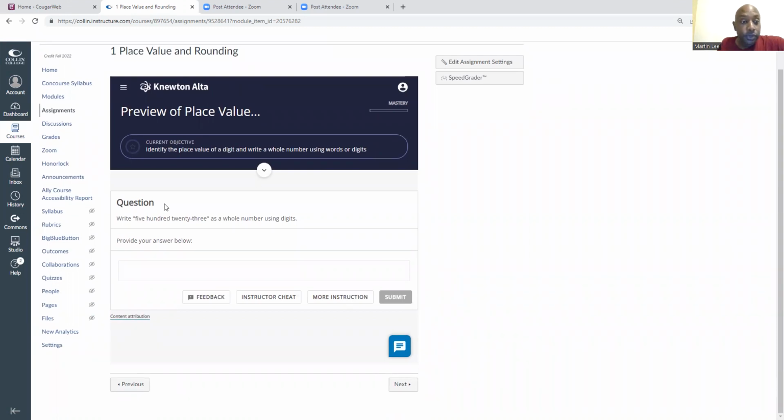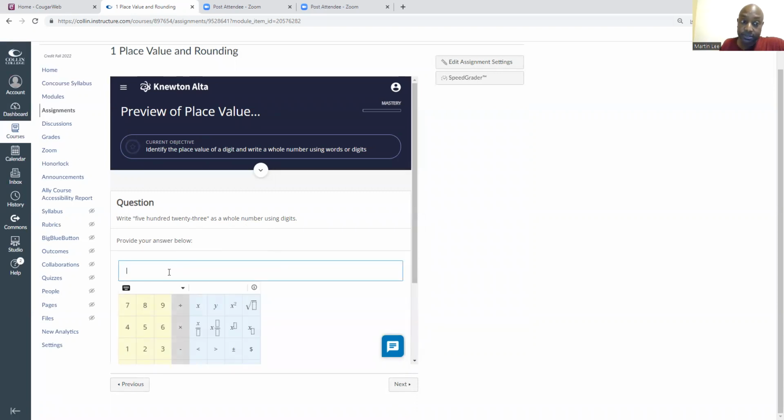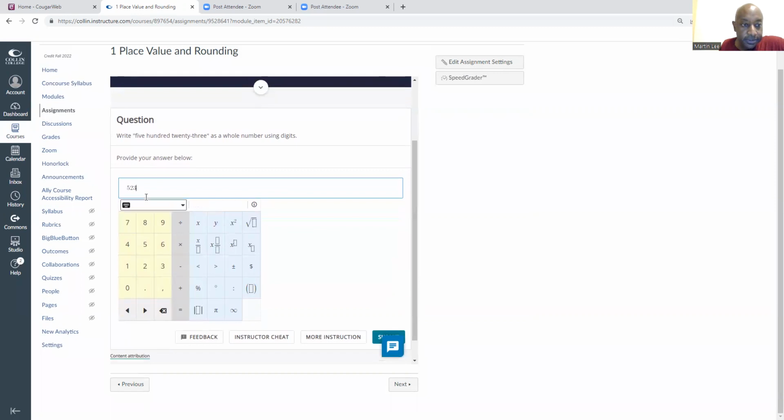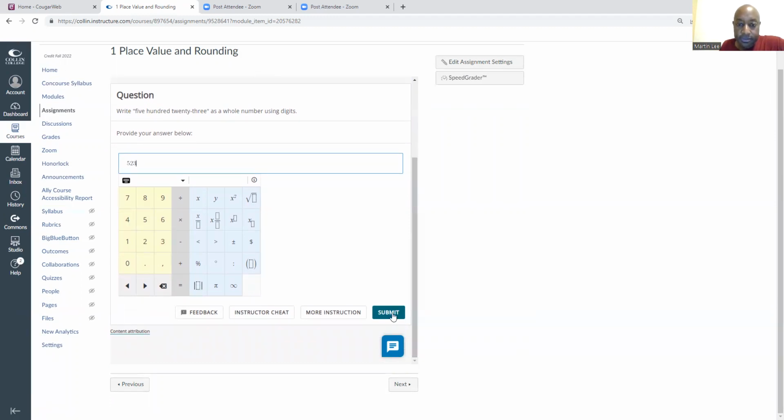So once you're in Knewton, you're going to have a question. Here it says write 523 as a whole number using digits. Provide your answer below. So you want to type your answer in here. So I left clicked. And so it says write the number 523 as a whole number using digits. So I would type in 5, 2, 3. And I'm just using the keypad on my laptop here. Or I could type it in here. Do 5, 2, 3. And then scroll down here and hit submit.